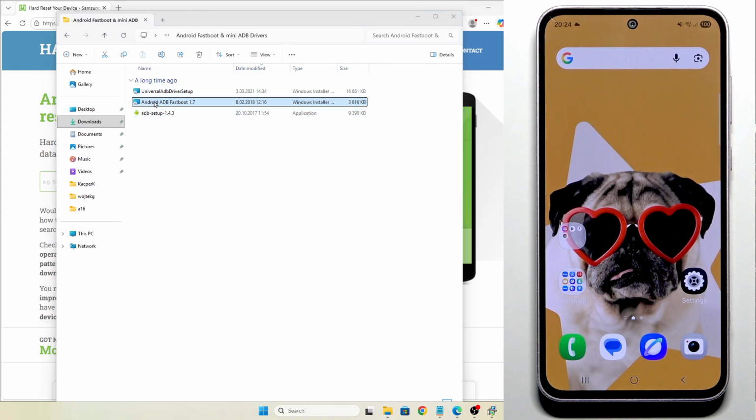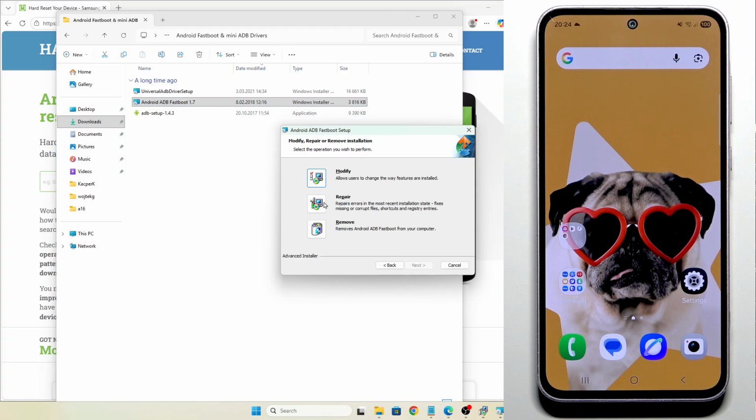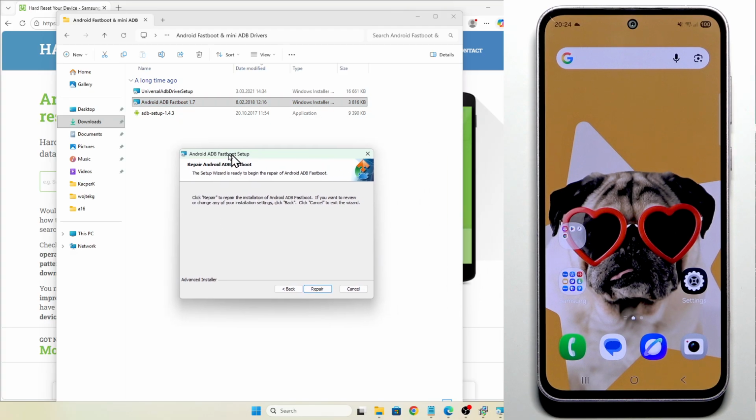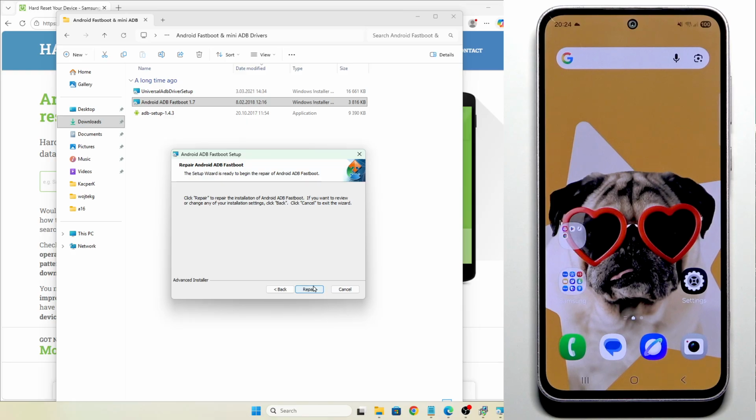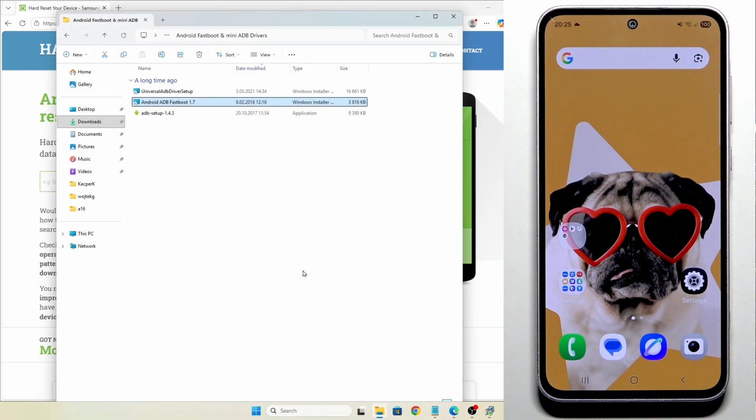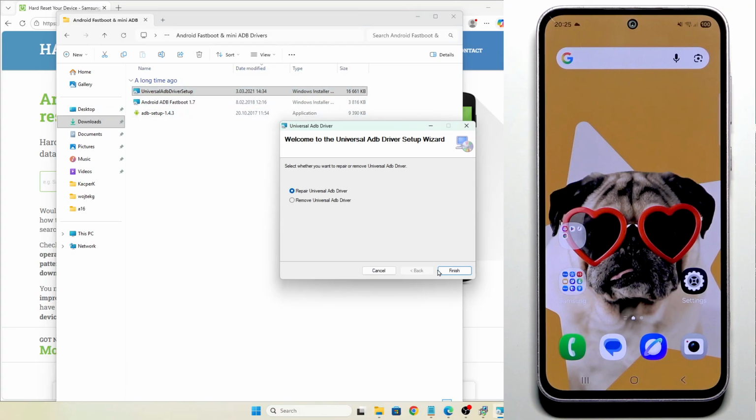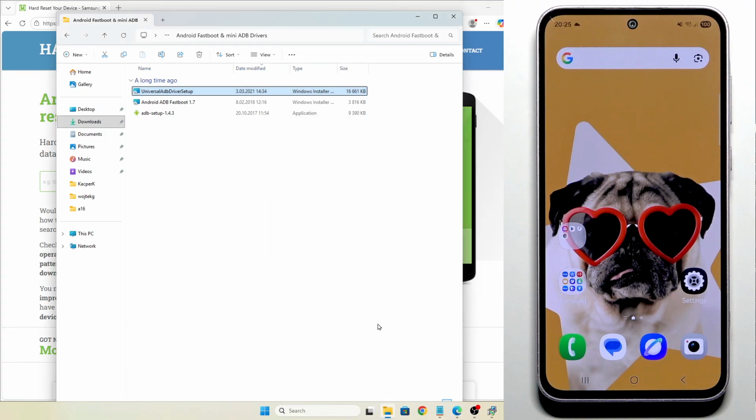Then Android ADB fastboot. Next, I'll select repair because it's installed in my case. In your case, you'll have to click on next, next, next, next, just like with Samsung drivers. And then wait. Then click on finish, and now ADB driver setup. I'll also select repair because it's installed, and click on close.